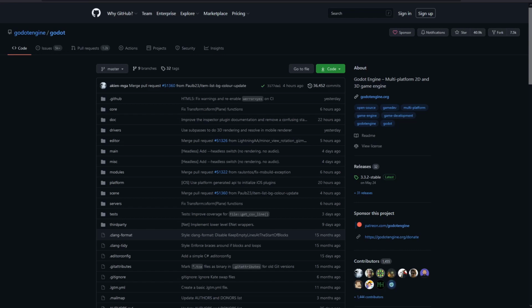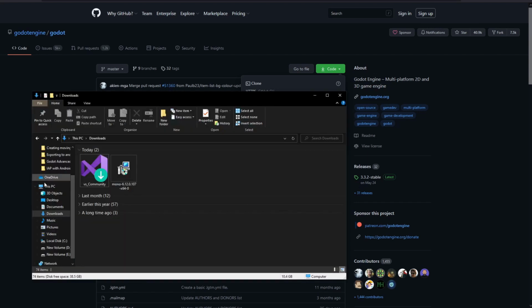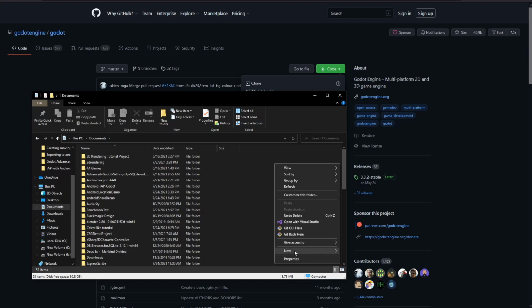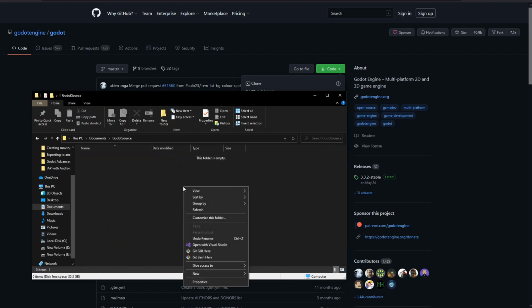And while we're waiting, we might as well just download the Godot source code because Visual Studio is taking forever. So let's go ahead and download that. I'm going to click on this little code button here, and I'm going to grab the link to download it. So let's copy that. I am going to go out to my documents folder. I'm going to right click, add in a new folder, and I'm just going to call it Godot source. And I'm going to go inside of there. I'm going to right click and go Git Bash here. If you don't have Git, go ahead and download it. I have a link in the description below for you guys.